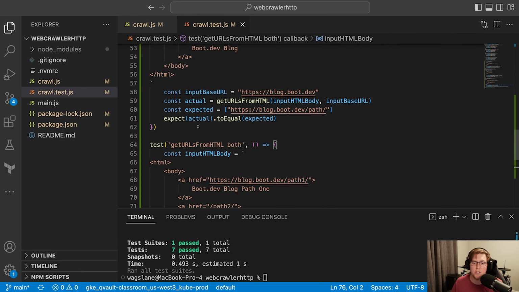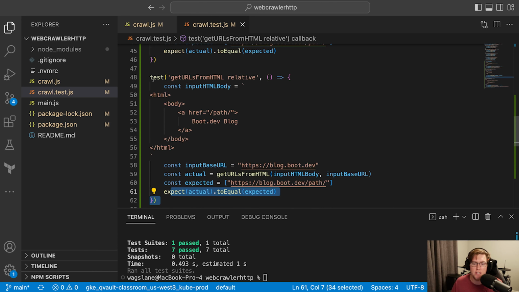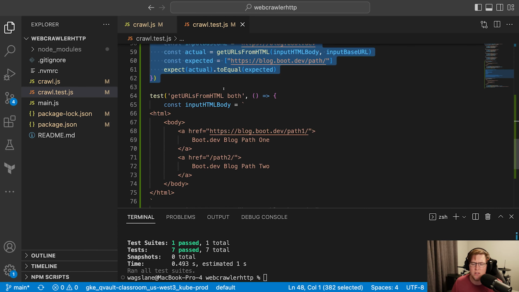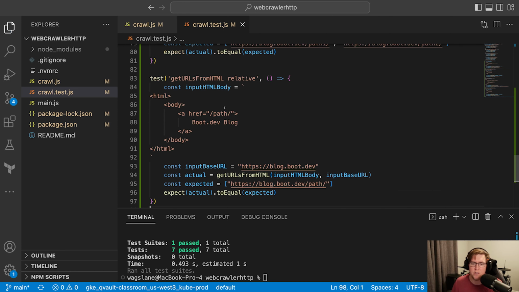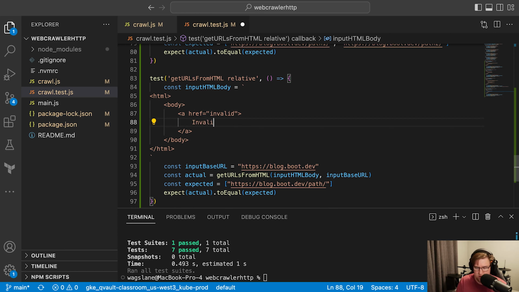One last test for this function is that I want to make sure that if we're given a bad URL, we don't include it in the extracted URLs that come back from the get URLs from HTML function. So let's write an invalid URL here. Let's just say invalid, right? Invalid URL. Now, this is invalid because this isn't a relative URL. It doesn't start with a slash, and it doesn't start with a protocol either. So it's not an absolute URL. So if this were rendered in a browser, this would just be a broken link, right?